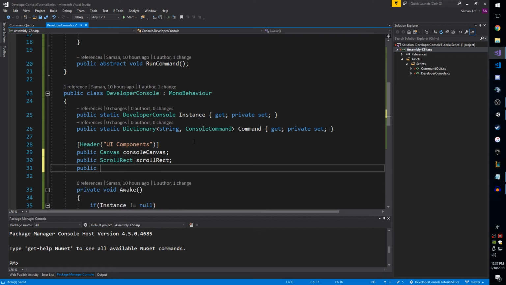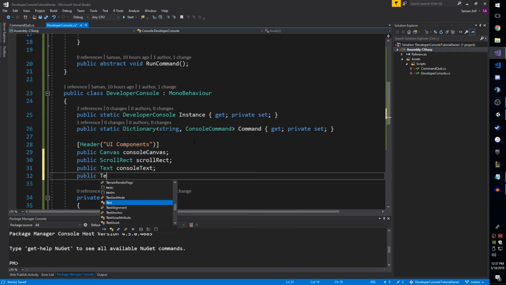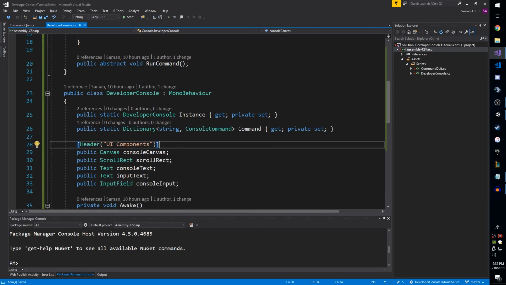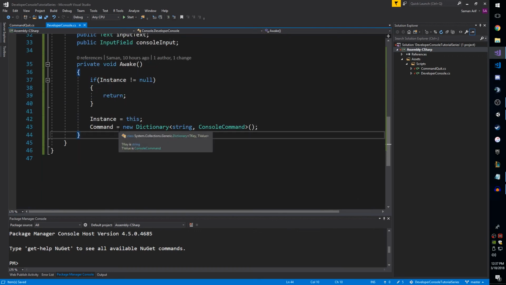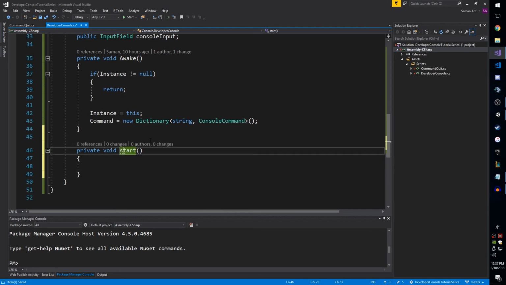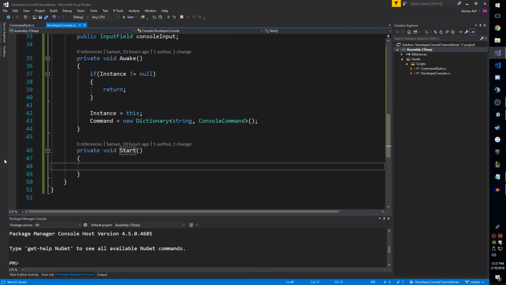The next thing we're going to want is our public text console text, and our public text input text. And the last thing we're going to want is our input field, which is where we're going to actually be typing our commands, and we're going to call it console input. Awesome. Okay, so now we're going to create our start function. And we're definitely going to put a capital right there, so it overrides the game object start function.